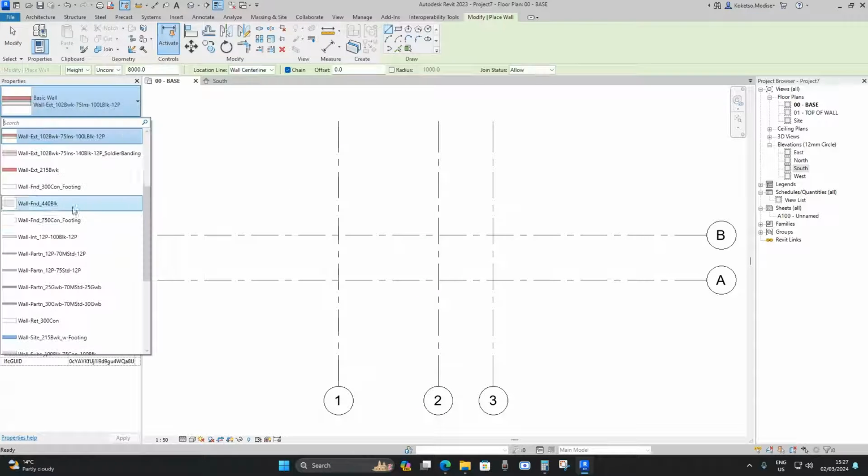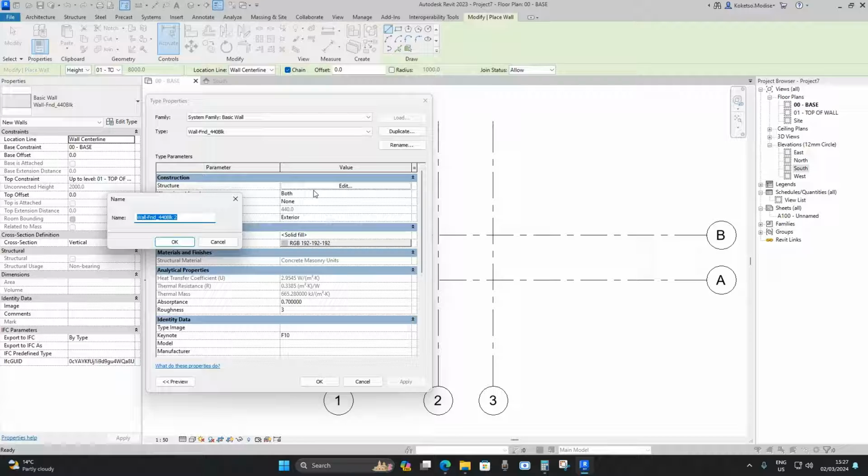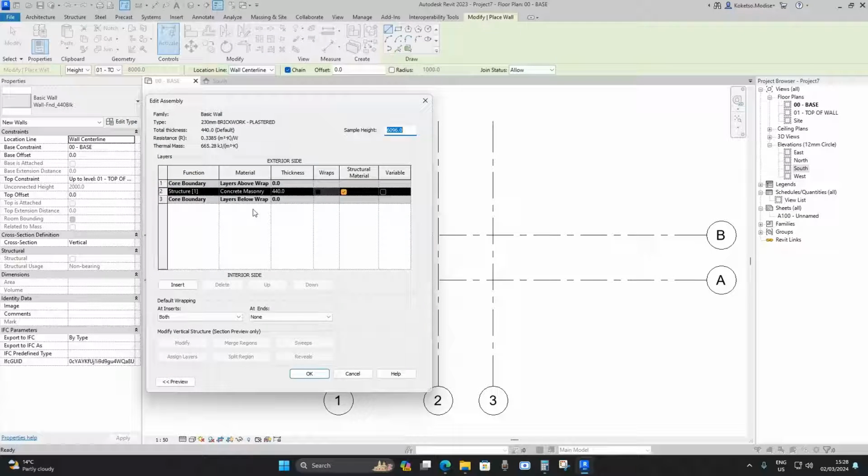So you're going to go to wall and then drop down, and then until you find this wall, wall FND 440 BLK, select it, and then you're going to set your top level constraint to top of wall, and then you're going to go to edit type and then duplicate and rename this to 230 millimeter brickwork dash plastered. And then you're going to say okay, and then under structure go to edit, and then you're going to change this structure thickness to 210, and then the next step is we're going to add plaster on both sides of the wall.